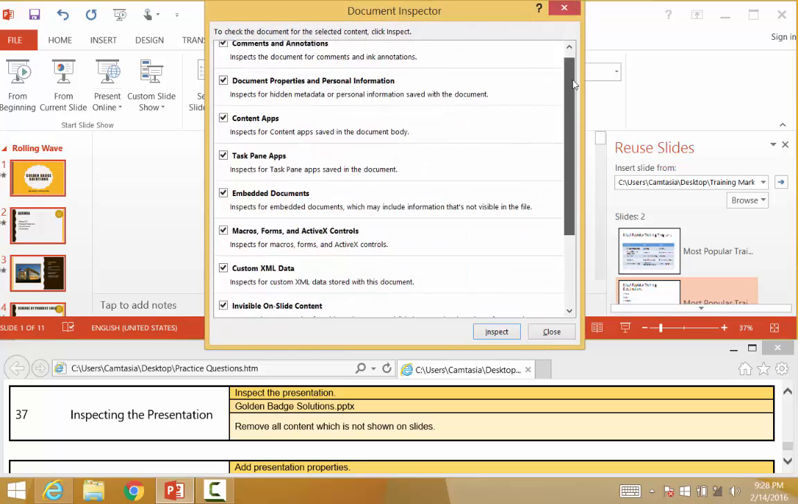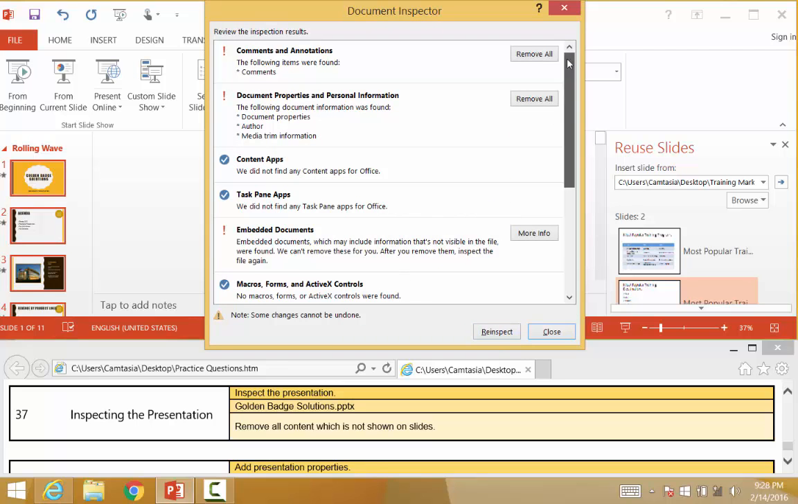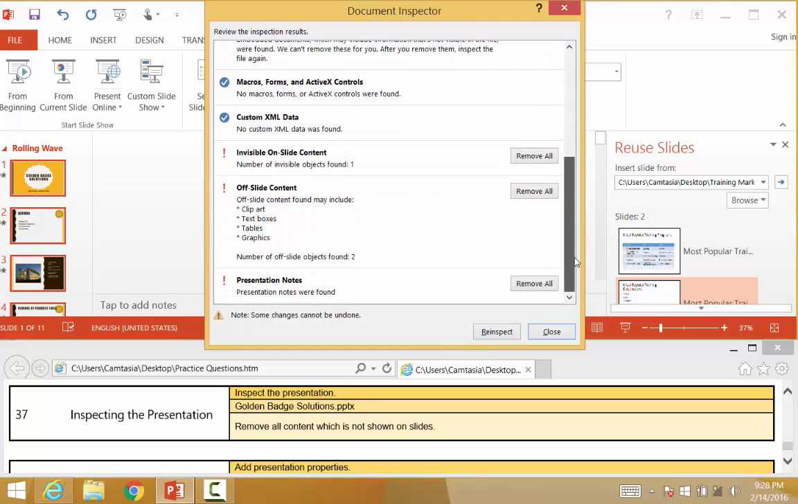Now, once you see this dialog box, make sure that everything is selected. And then we click on Inspect. And once we see the results, we're not supposed to remove something which is not given in the question. So let's read the question again. It says, remove all content which is not shown on slides, which means that the content is there, but it's not visible. It's not shown on the slides.